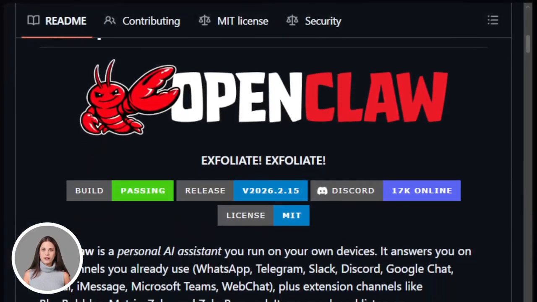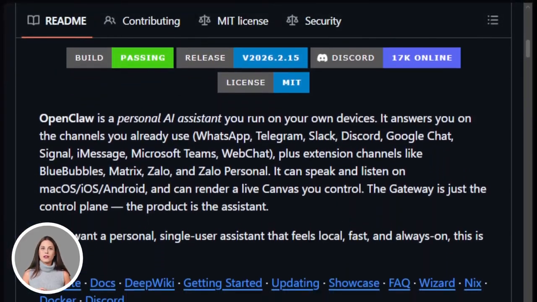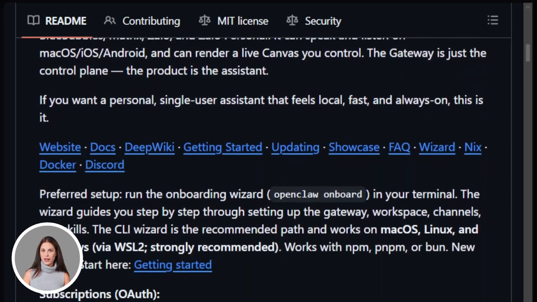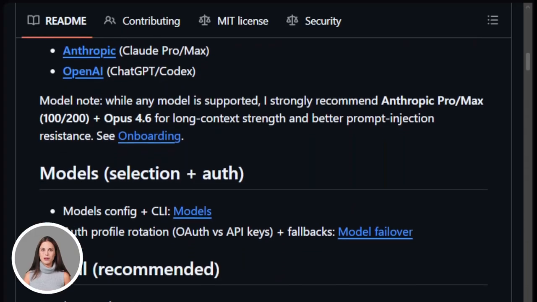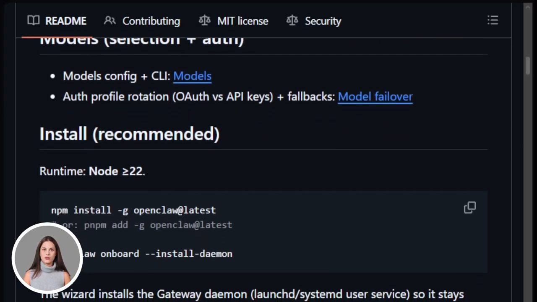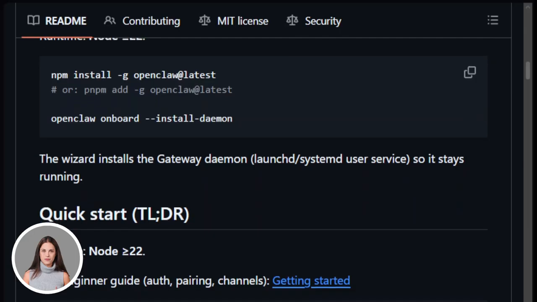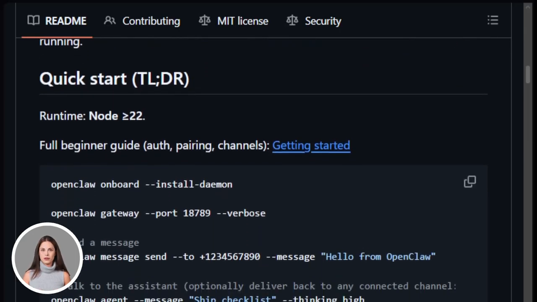And I want to mention something here, because when I first started digging into OpenClaw, I was genuinely overwhelmed. The setup is not as simple as clicking install. You do need to run it from the terminal. That felt like a wall for me at first.